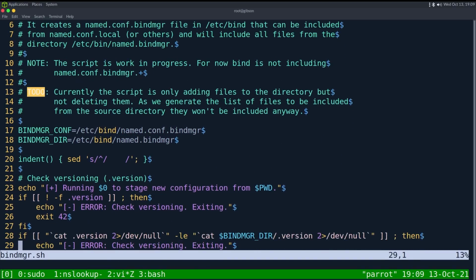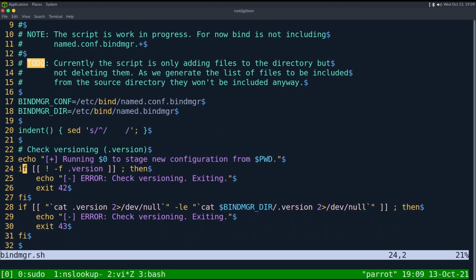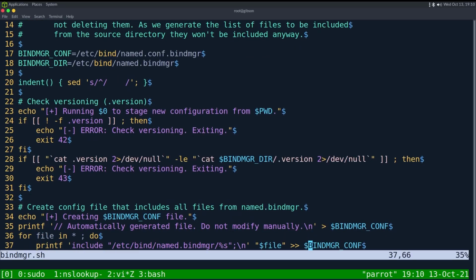So what this is doing is checking if the file .version exists. If it doesn't exist, it's going to exit with 42. Then it's going to get the contents of .version and check if it's less than the contents of bindmgr directory .version. If it is less than it, it's going to exit with 43. And that bindmgr directory is up here, so it's /etc/bind/named.bindmanager.